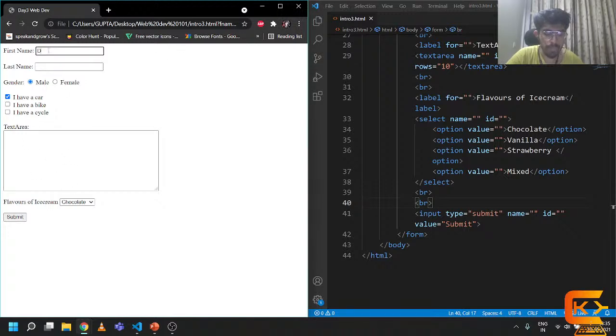Like if I want name Devang Gupta, I'm male, I have car, bike and cycle, this is good, and I like chocolate, so I will be leaving it default. And if I click on submit, everything is cleared. Basically, it is not a new website, this website is only refreshed again, so all the values disappear. But when we link a JavaScript file with it, when the submit button is clicked, all these values can be manipulated or stored using JavaScript to any database or something. So this way you can implement a form inside your website.